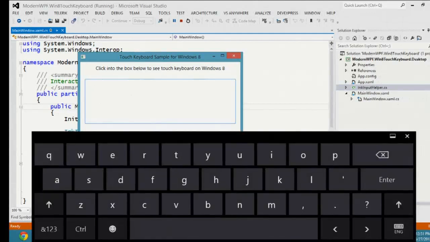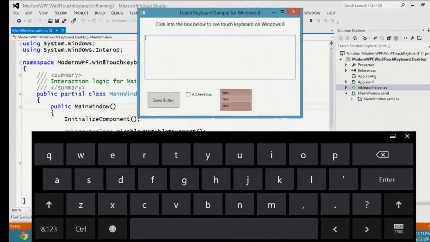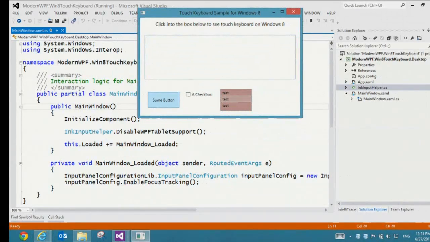Or even if I touch a button, then the keyboard disappears.